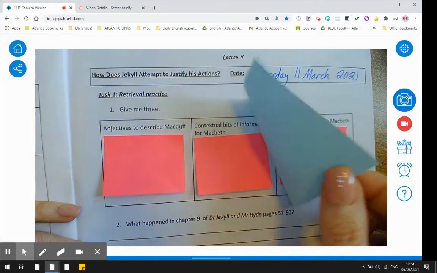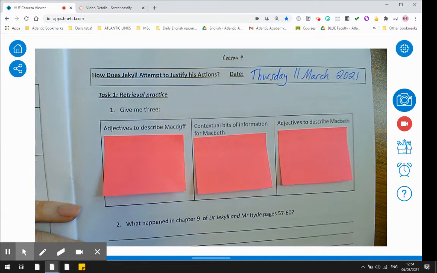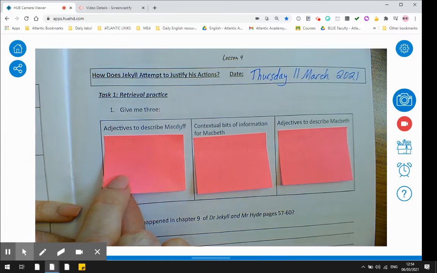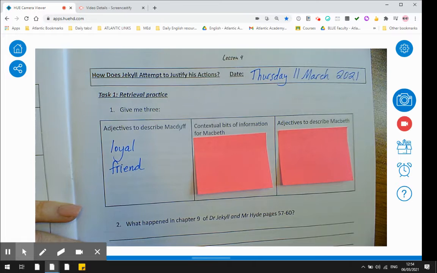Now, after 3 minutes, hopefully you've been able to answer some of these questions. So, 3 adjectives to describe Macduff. Perhaps you went with something like loyal. You could also write down that he is a friend at the beginning of Macbeth, anyway.